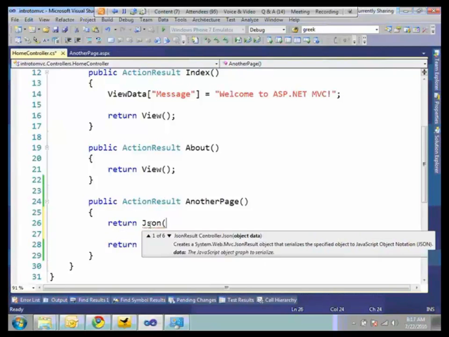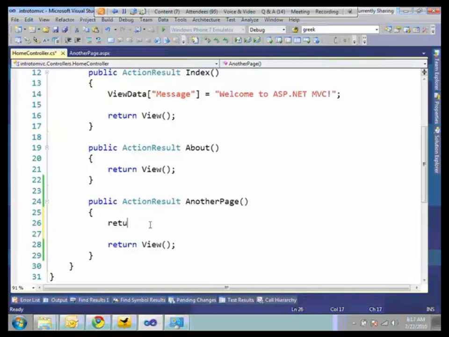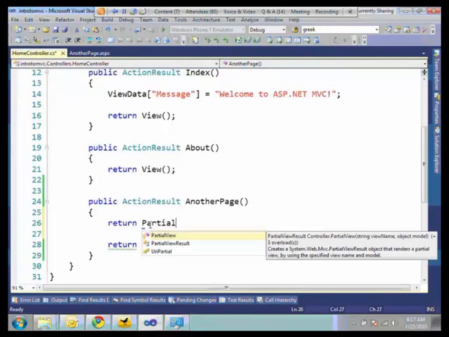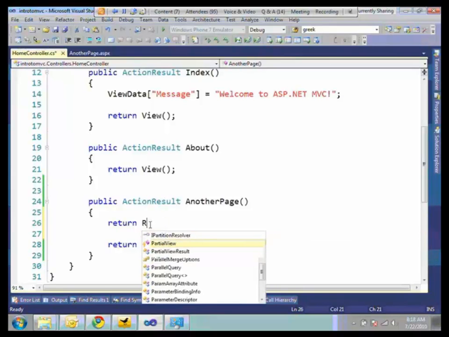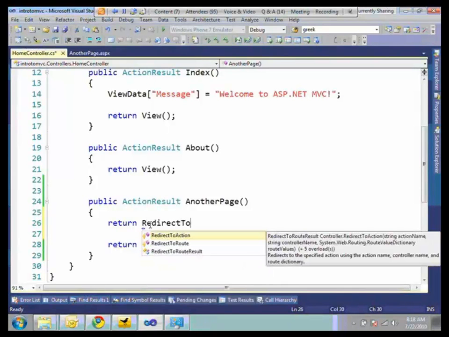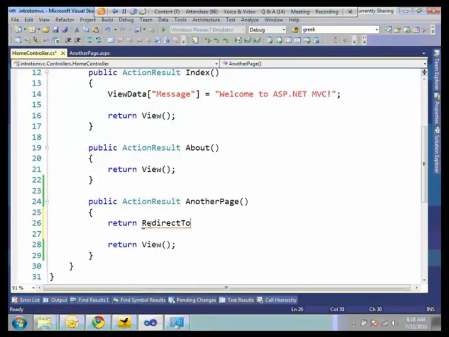You can do that. You can return an action result. You return a partial view, for example. A partial view is like a user control in traditional ASP.NET. It's a small chunk of HTML. You can return a redirect to action, which, let's say we want to return to the About page. We can do that. We can say About.